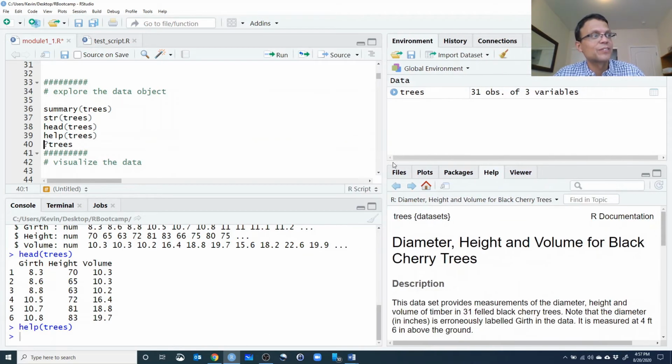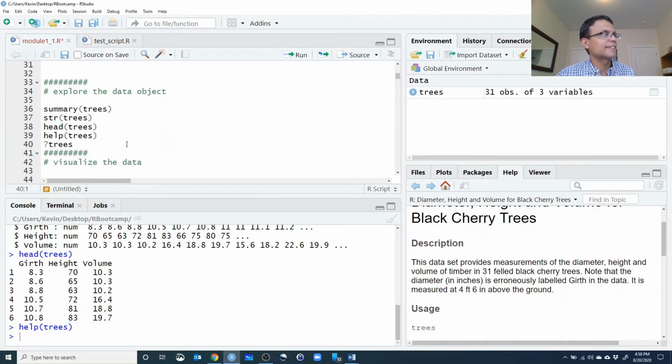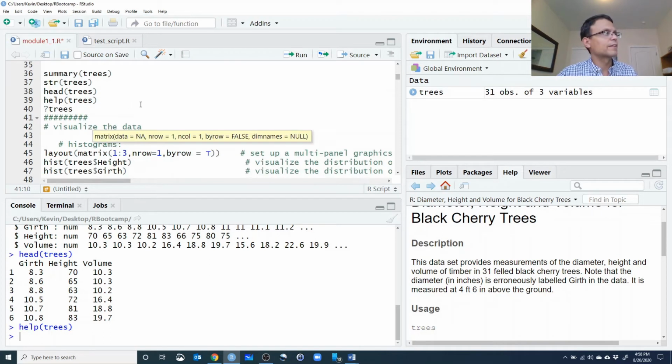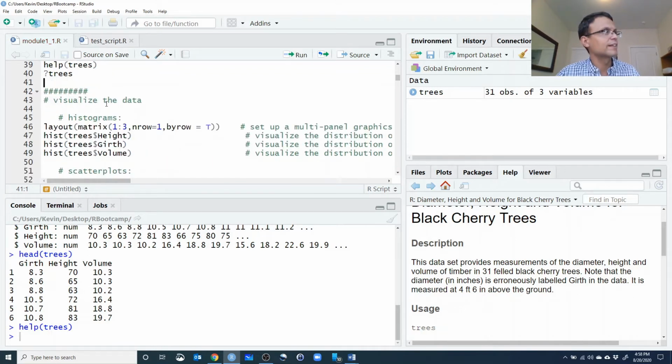So R will just tell us about this built-in data set, which provides measurements on the diameter, height, and volume of timber in 31 felled black cherry trees. So feel free to go on and read more about this data set. It's kind of a useful, simple data set to get you started with data visualization, analysis, etc. in R. So let's do some more with this.